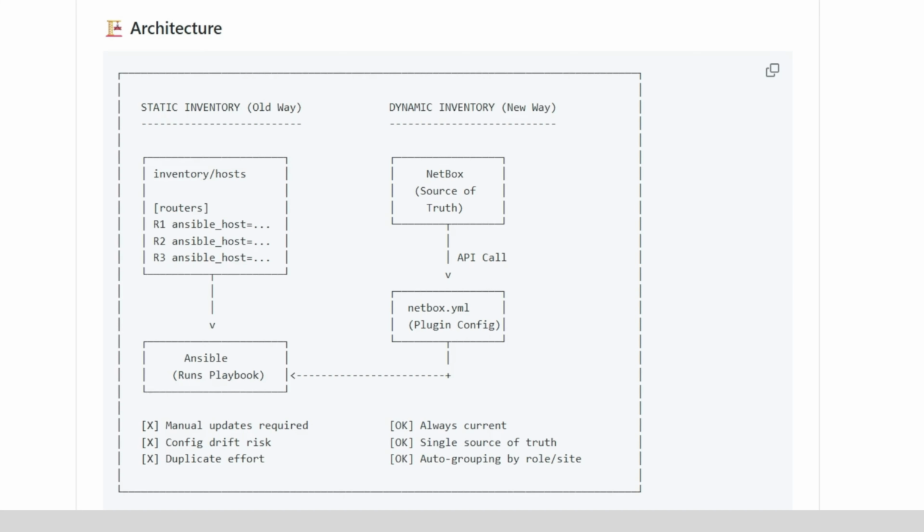On the right side, the dynamic inventory. And here is the key difference. There is no inventory file. Well, technically there is one small configuration file, but it's not the inventory. It just tells Ansible, hey, go and ask NetBox for the inventory. And every time you run a playbook, Ansible calls the NetBox API, gets the latest device data, and builds the inventory on the fly. Everything in real time. So once we add a device in NetBox, the next playbook run picks it up automatically. No file edits, no sync issues.